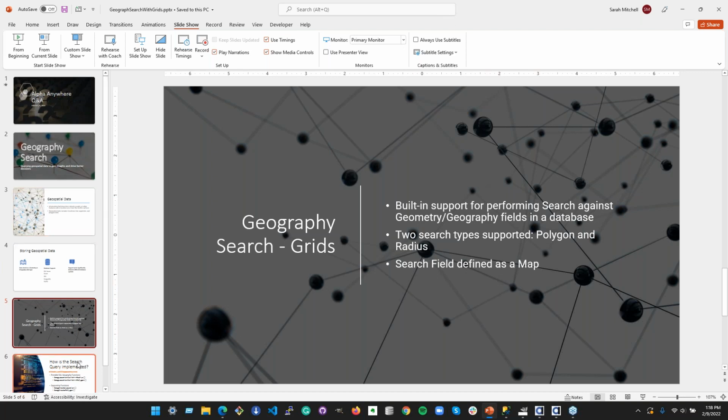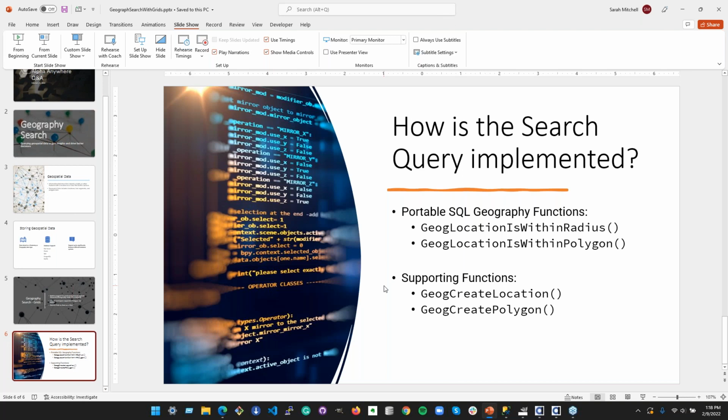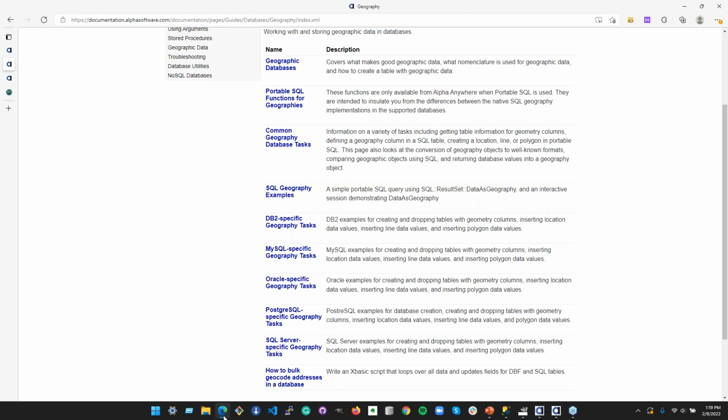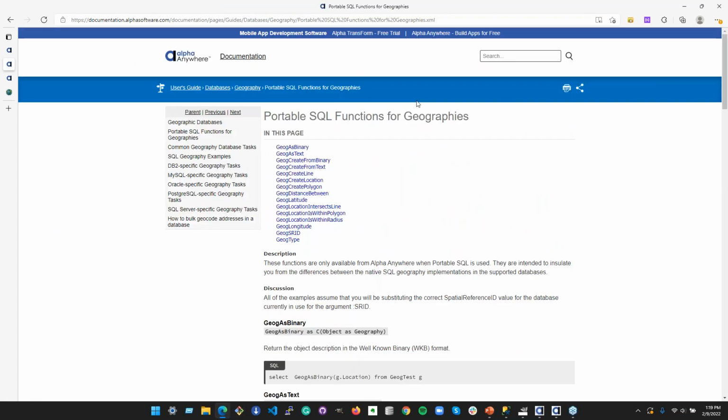In terms of the underlying implementation, though, how it works, this is sort of the core of what I wanted to get at today: how did we do this? And this is all done through the use of portable SQL geography functions. So portable SQL is sort of a generalized list of functions that we've created to provide a common language, just common SQL language and functionality for doing queries against a variety of data sources.